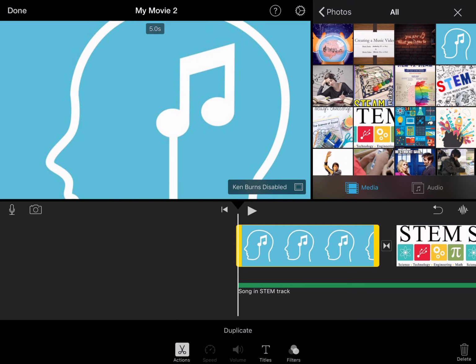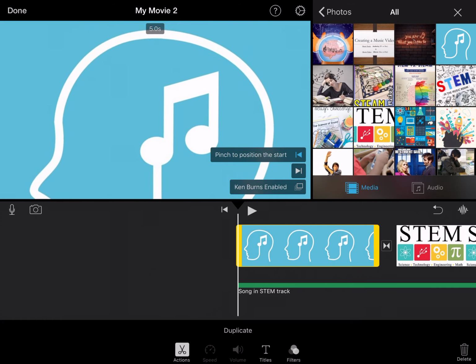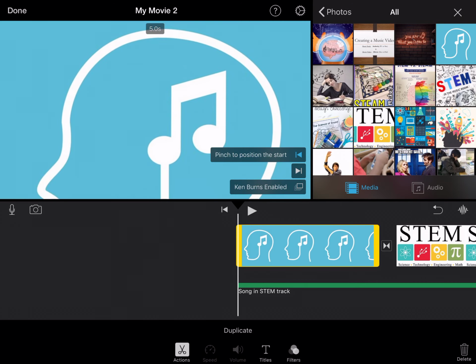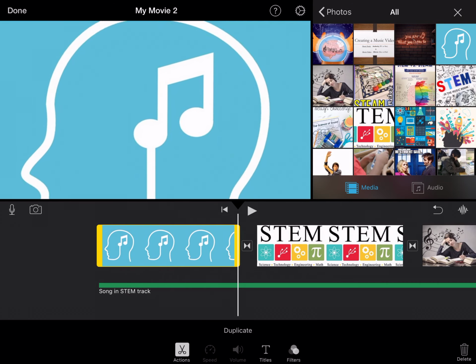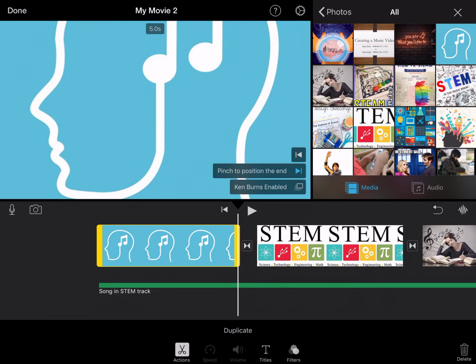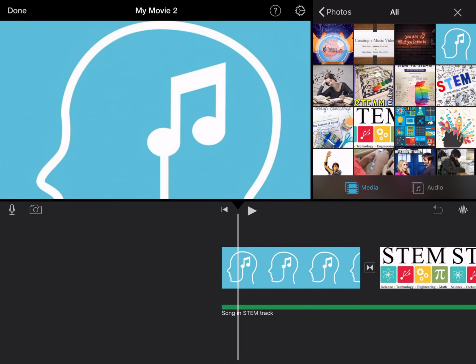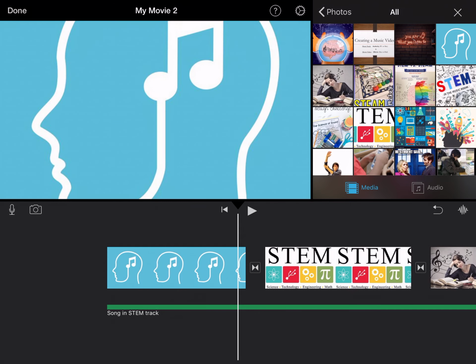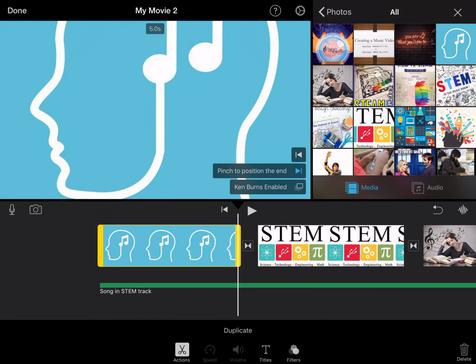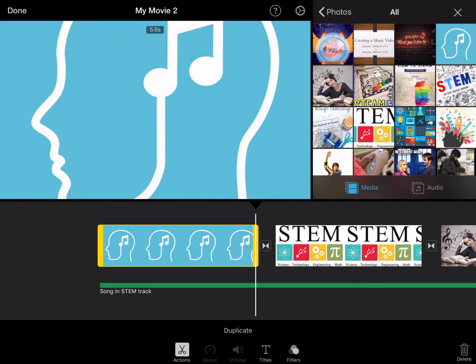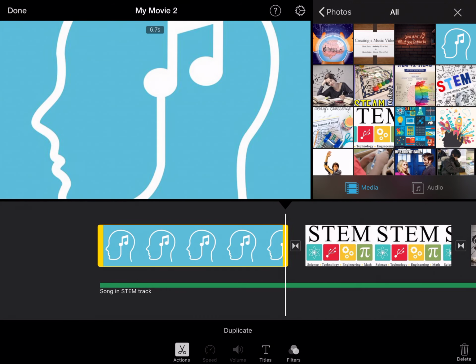If I click on that picture and I then click Ken Burns enabled, then you see this arrow on the top here says pinch to the starting position. So maybe I'm going to move this picture so it starts there. And then below it is where I want it to end up. So maybe I want it to end up here. So I then have this picture, and it's going to move as it goes through the picture. I think it's probably going to need to be a little longer. I click on that picture, and I can grab the right-hand side and pull it to be longer.